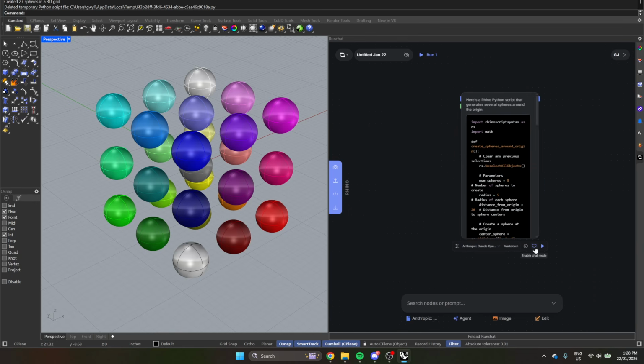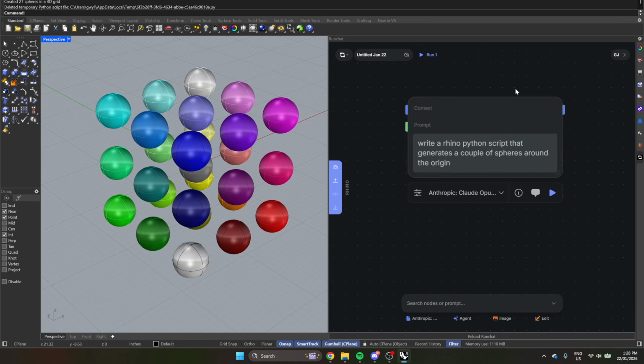Now, a cool thing that we can do in Runchat, which is a relatively new feature, is we can enable chat mode on our agent node here. And it's going to just remember the conversation history, a little bit like if we were using ChatGPT or Gemini or Claude, something like that. So that means it's going to remember the previous script that it's made, and it should make it a little bit better at iterating on that script.